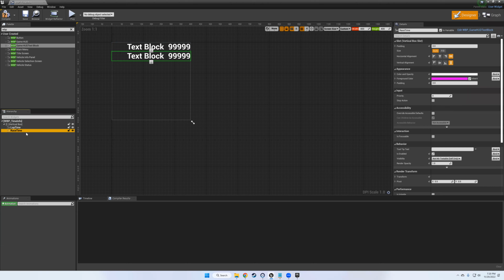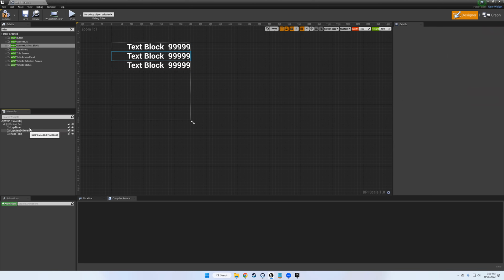And actually, there might be a lap time difference and a race time difference. No, there wouldn't be a race time difference, just a lap time difference.